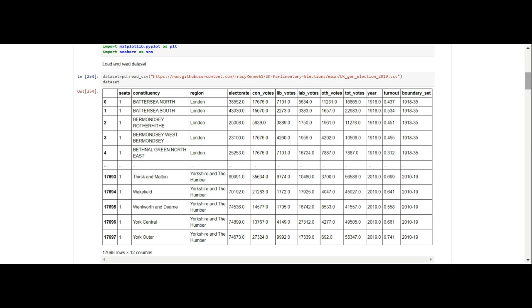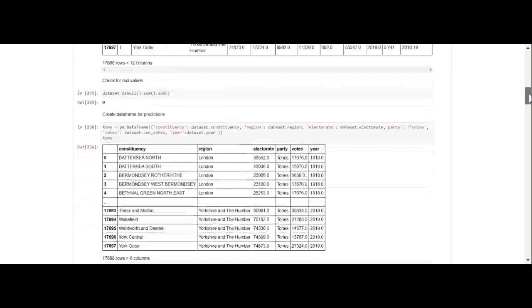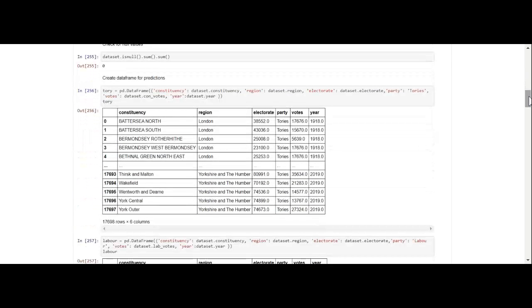It says seats, constituency, region, electorate, con votes, lib votes, lab votes, other votes, total votes, here, turnout, boundary set. So you can use that data set for anything you like because it's based upon the amounts in the UK Gov data set. So I checked for any null values. We didn't have any null values because I replaced all the null values when I created the data set.